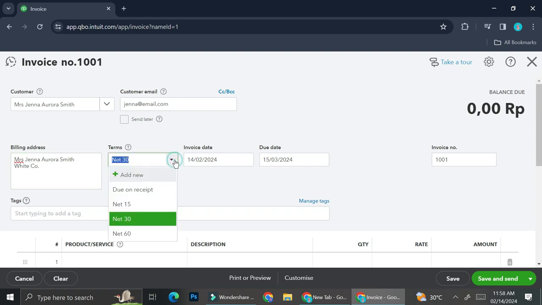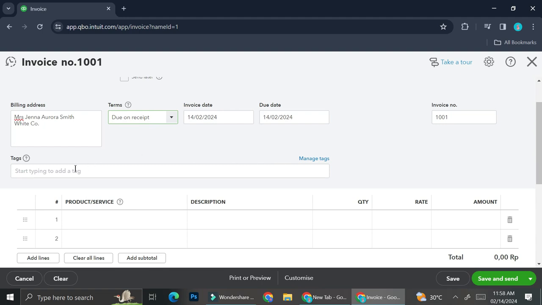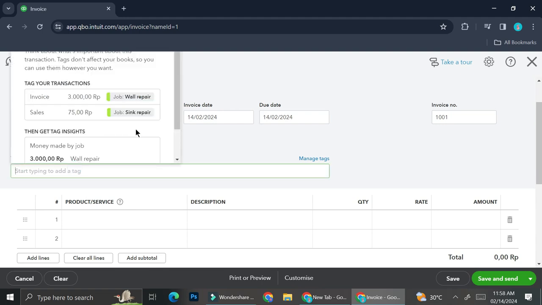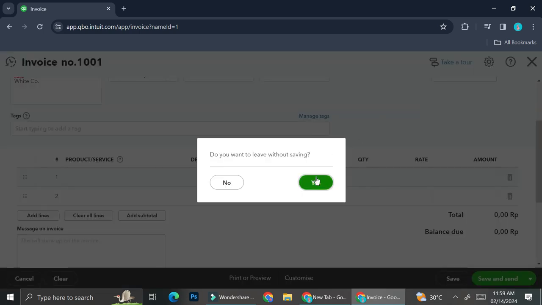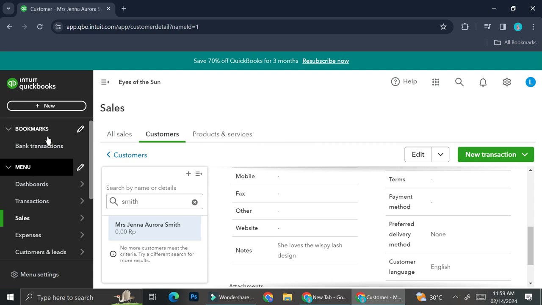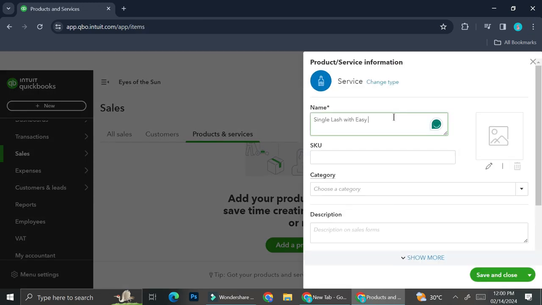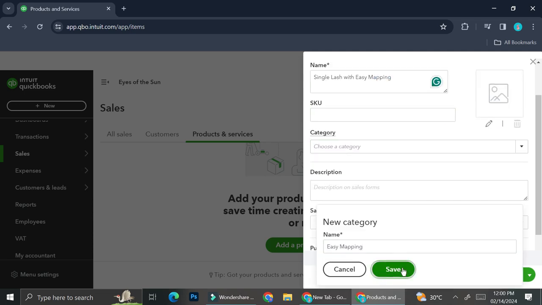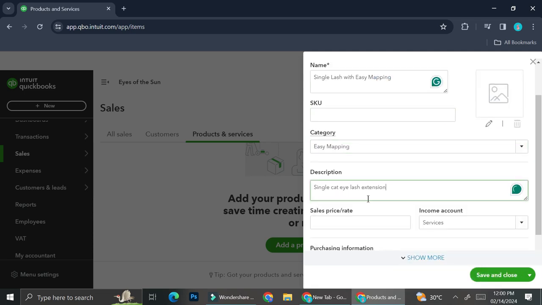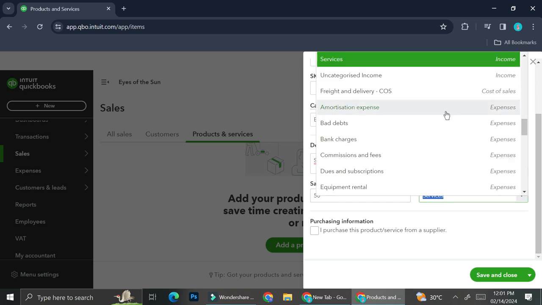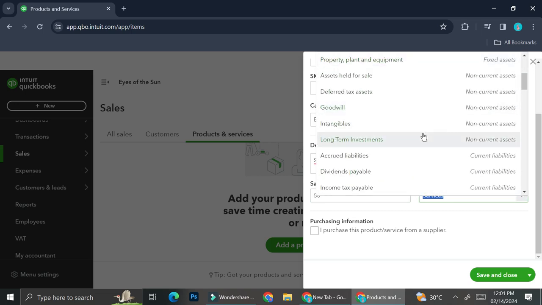And then of course at the very bottom, you're going to want to add your product. So if you haven't created your product yet, don't worry, you can always go back and close this invoice and start creating your product first. To create your product, all you have to do is go back to your dashboard, go to the sales section, and then you're going to find a products and services section. Go ahead and insert your product.